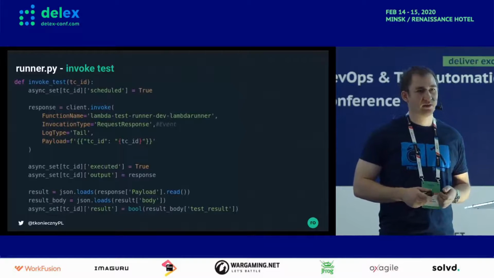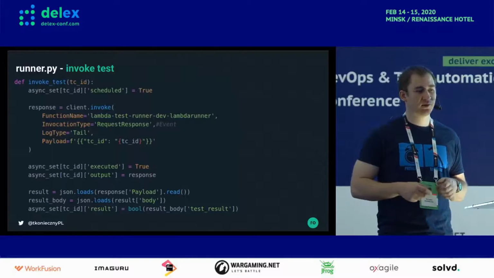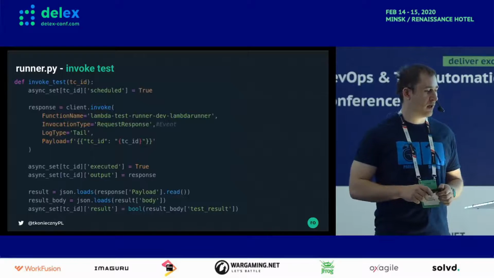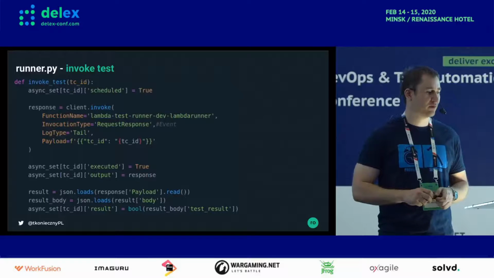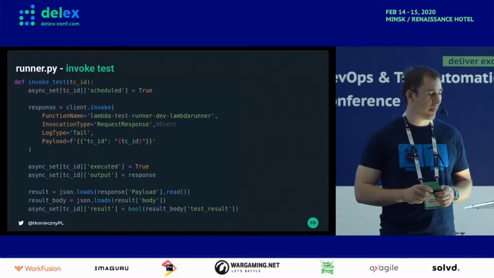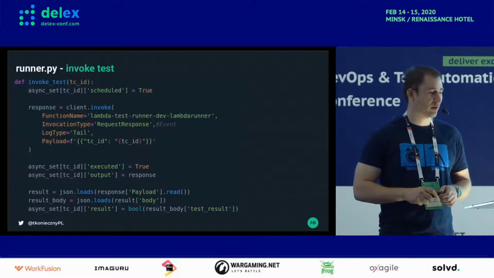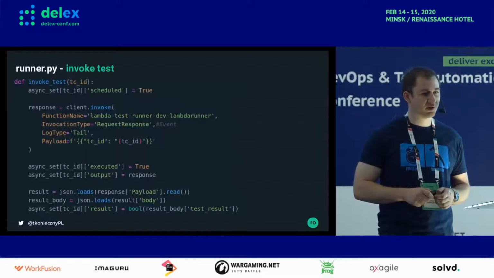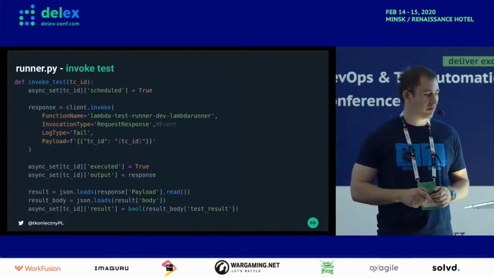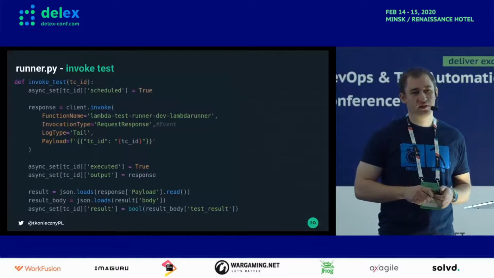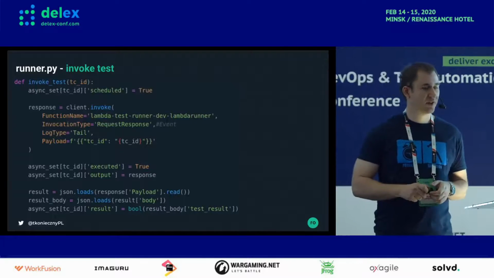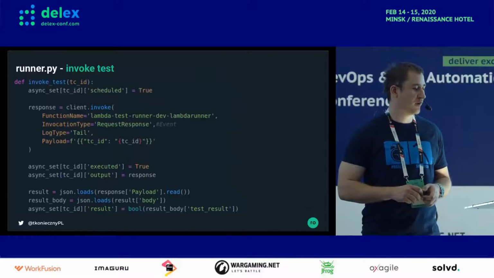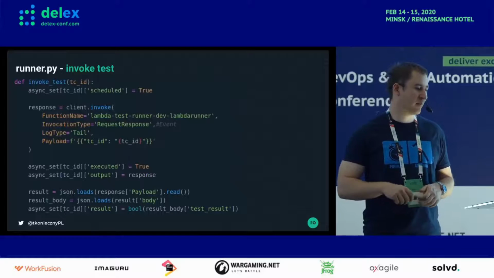We pass the test case ID here, so it will run just this one specific test. We set this test as scheduled, so that's why we need this dictionary. Then we invoke our function, that's the actual Lambda invocation. So we have client invoke here, function name, that's the name of our Lambda function. We have invocation type request response, and that one is just for proof of concept to check if it's working, because in a real implementation we'll have to use event.